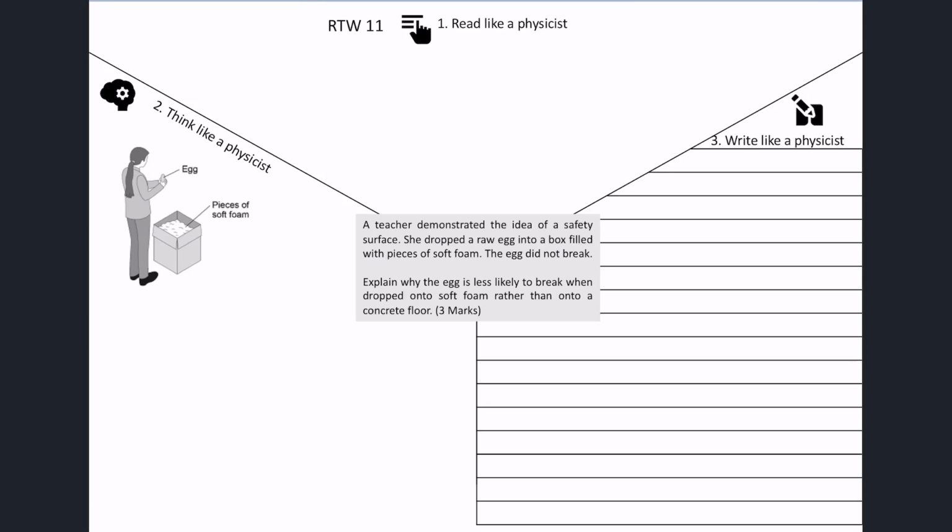So if you have me as your physics teacher, you've seen me do this, and the other teachers have probably done it as well, but this is dropping an egg into some foam. We actually drop it into flour. But it says here, a teacher demonstrated the idea of a safety surface. She dropped a raw egg into a box filled with pieces of soft foam. The egg did not break.